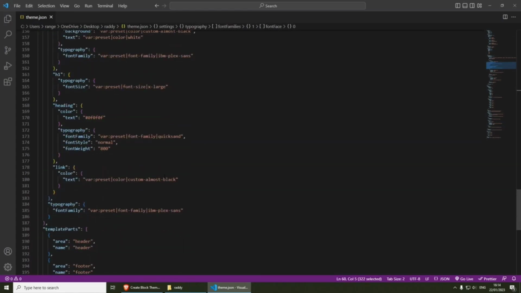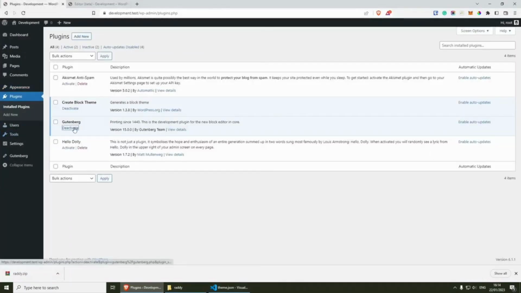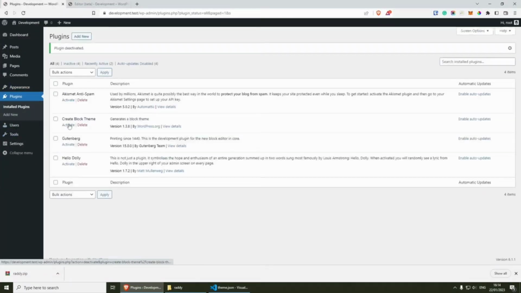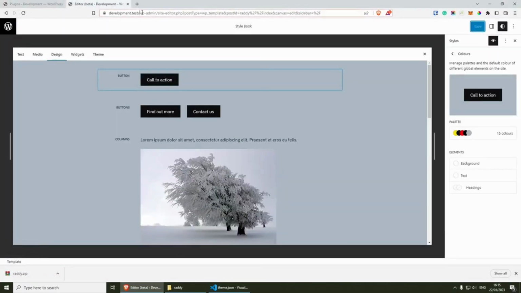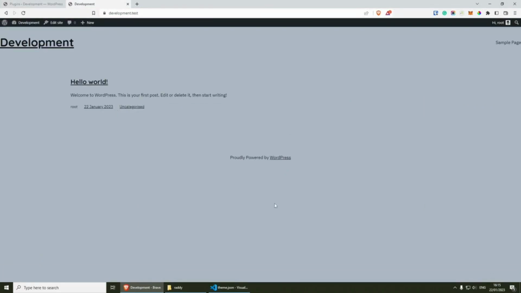And before I finish with this video, we can definitely remove this plugin from here. So we can deactivate Gutenberg and we can deactivate the block theme. And our website will be totally working just like so. Because we created the theme, we don't really need that anymore.